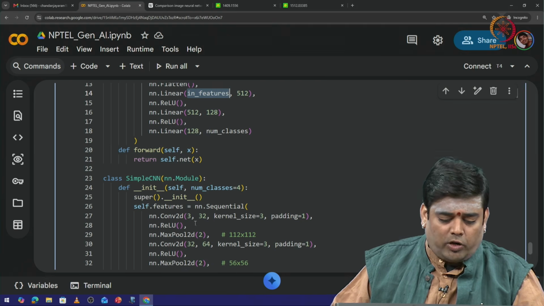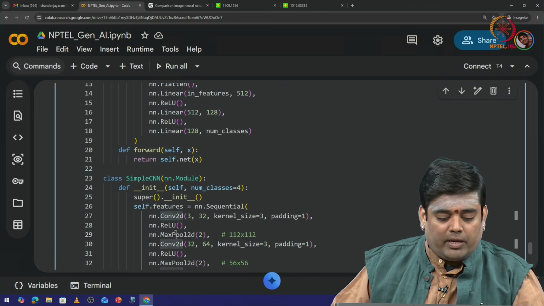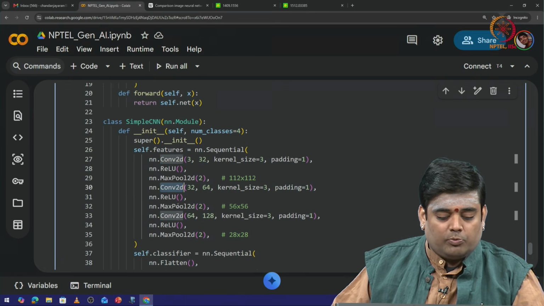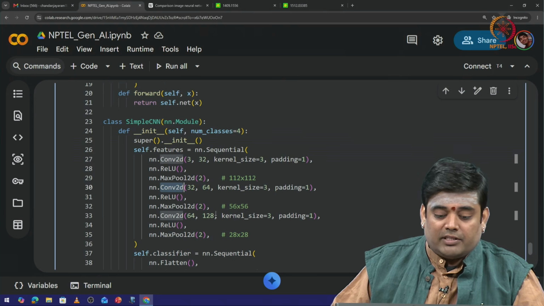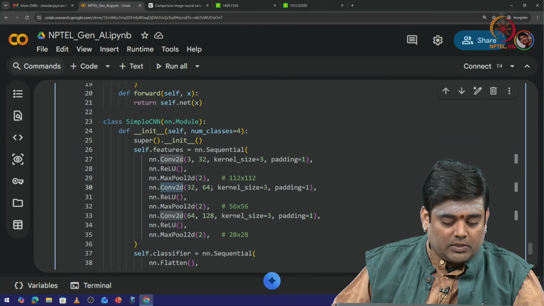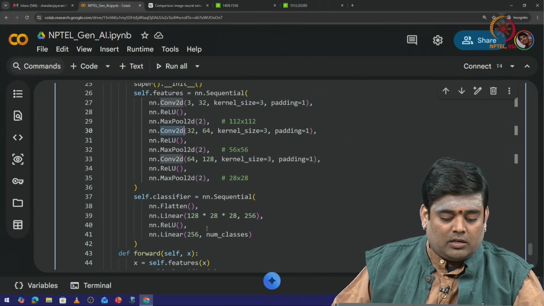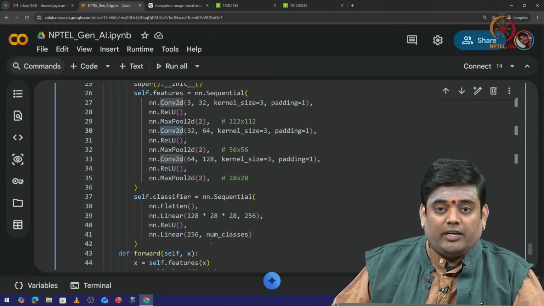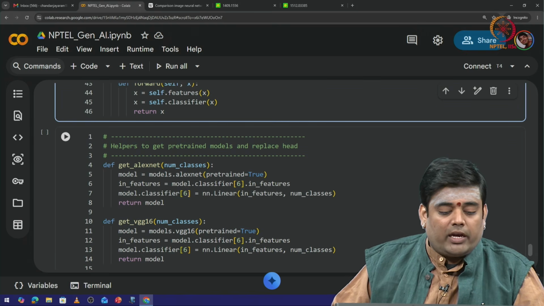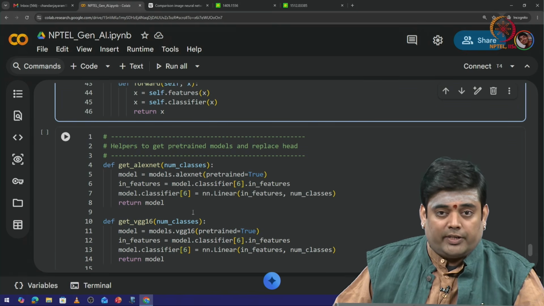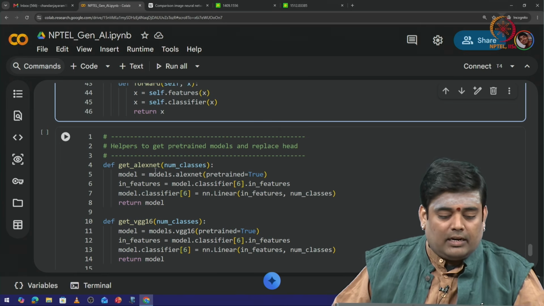Then I have used a simple convolutional neural network. I have a convolutional 2D followed by a max pooling, convolutional 2D followed by a max pooling; there are 3 convolutional layers, with 32 filters, 64 filters and 128 filters, which are chosen at random. Then you have a classifier head, which classifies into the number of classes that we give.